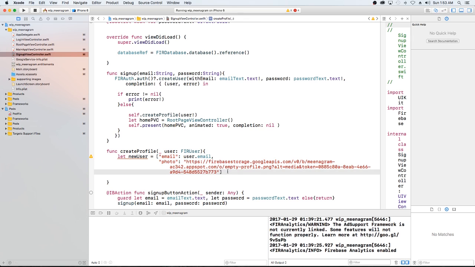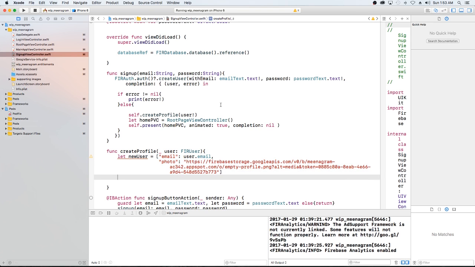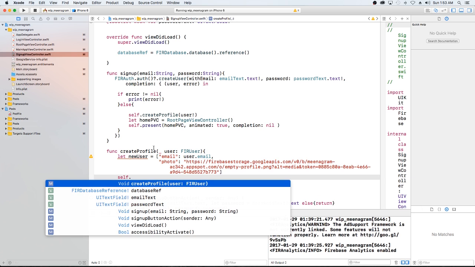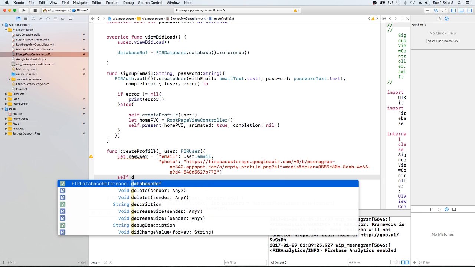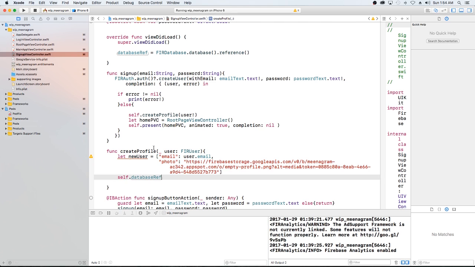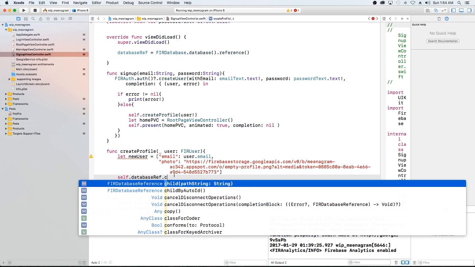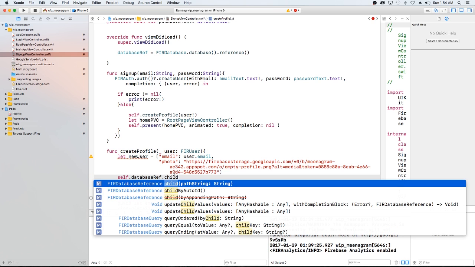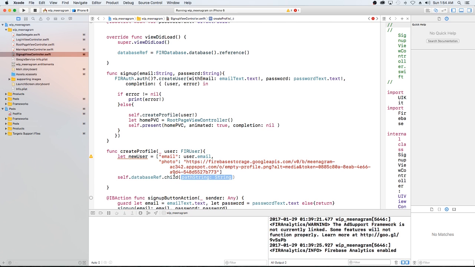All right, so now that I have this object that is our new user, what I need to do now is store this into the database. So since we already have access to the database here, what we're going to do is just say self, so this class, our database reference in this class that we set up right here in this view did load. A child of the folder is going to be called profiles.